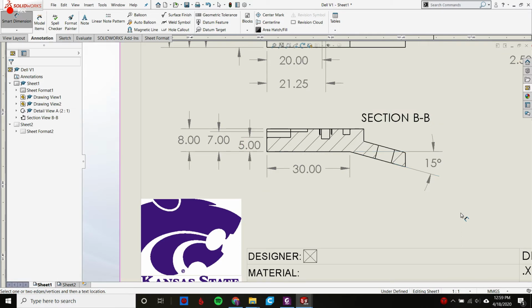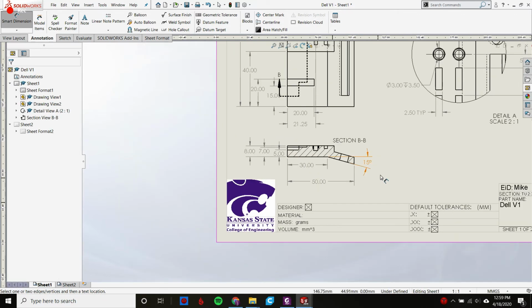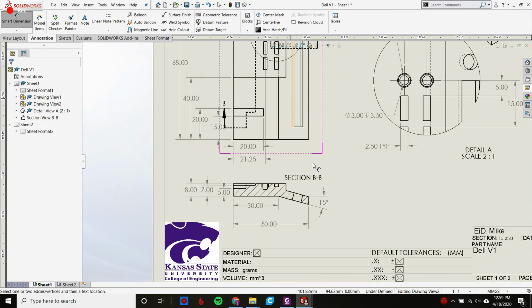The angle there. And then the total distance, right? Because this is flat. This is flat. So we can give the total distance there. Okay. All right, that doesn't look bad.